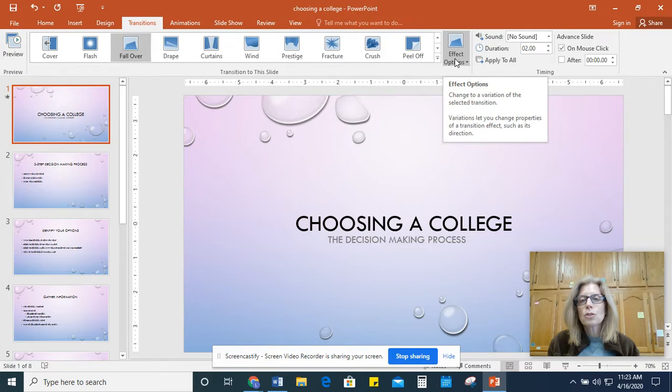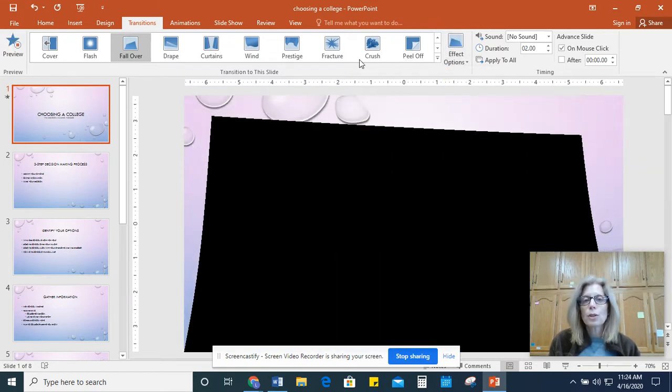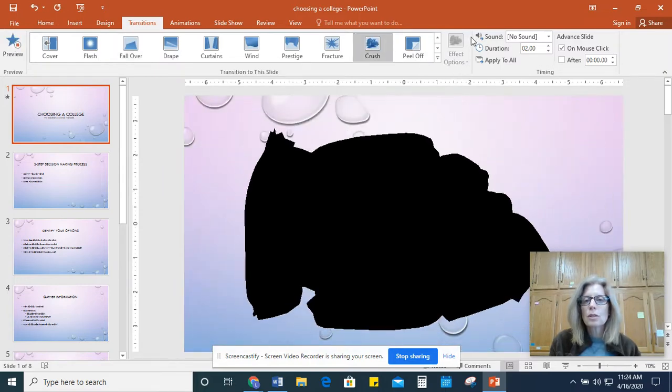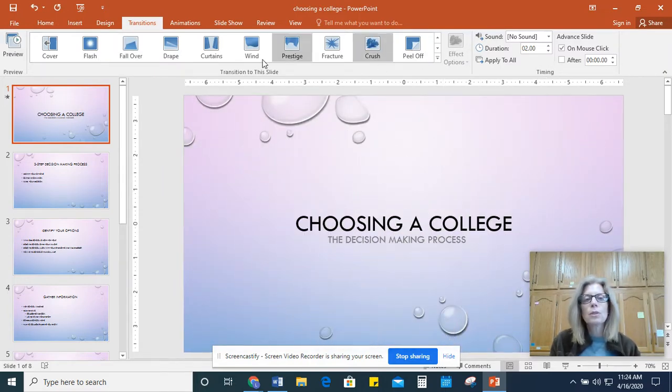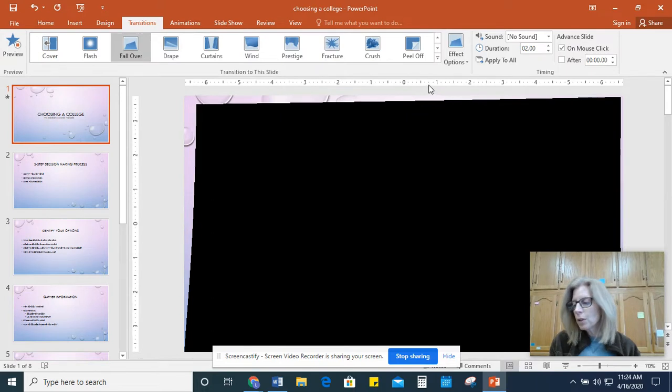Beside our transitions, we have effect options. I can fall over from the left or from the right. A lot of the transitions have effect options. Crush here does not have effect options, so it just depends on the transition. Some of them do and some of them don't. I'm going to go back to fall over.